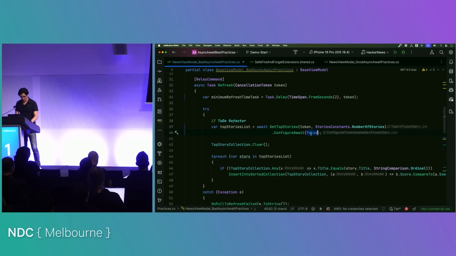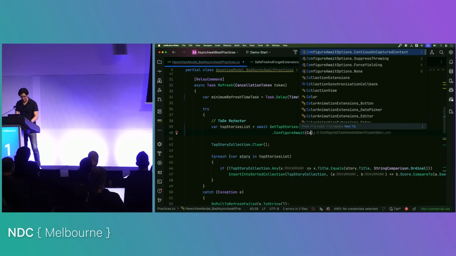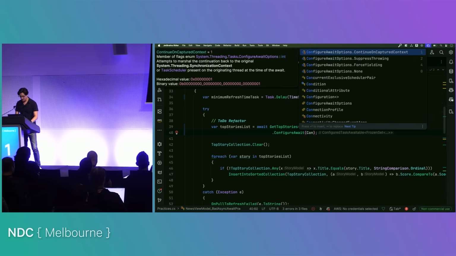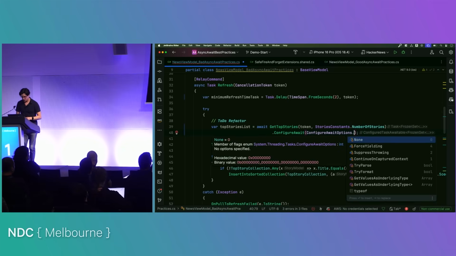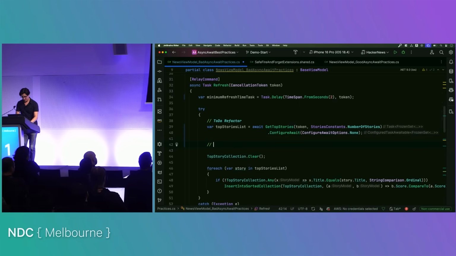Now, something really cool that was recently added in .NET 8 are these configure await options. So we have 4 enums here now that we can also play with. So this first one, configure await options.none.